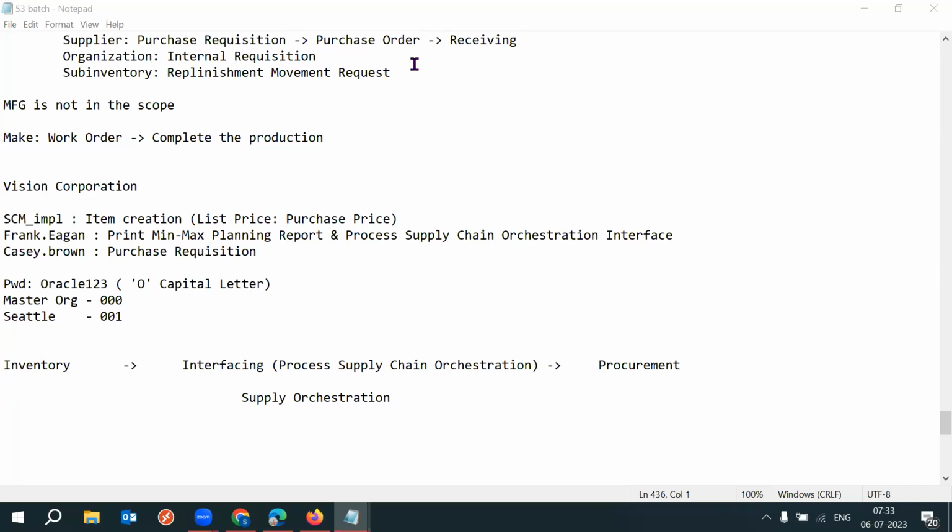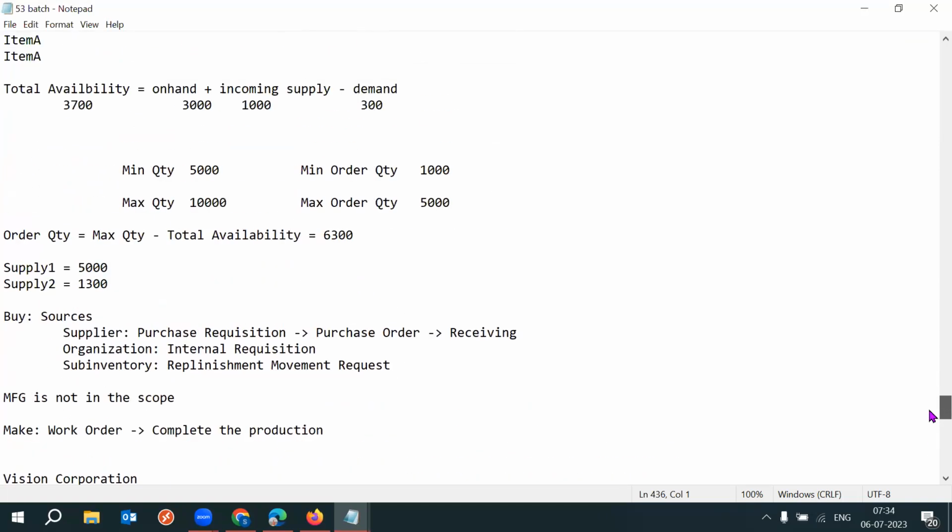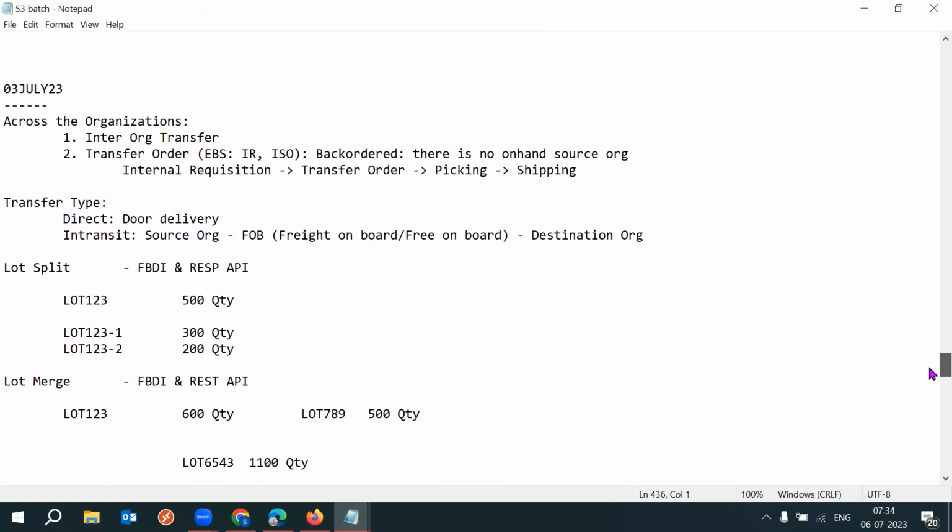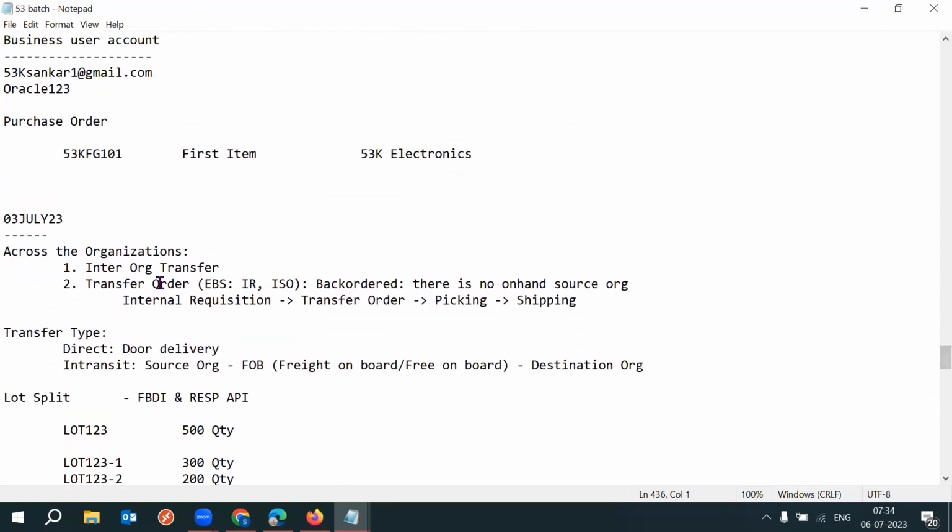You remember the transfer order concept? In case of transfer order, hope you remember the flow I have explained. It starts with the internal requisition only. To transfer the stock from one organization to another, I mentioned two options, intra transfer and transfer order. In case of transfer order, the flow starts with the internal requisition. If you create an internal requisition, you are requesting internally. If you create a purchase requisition, you are asking to buy from the supplier.